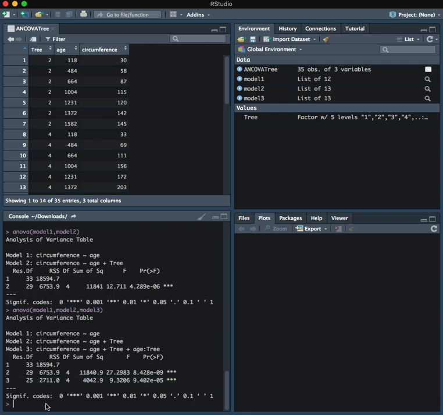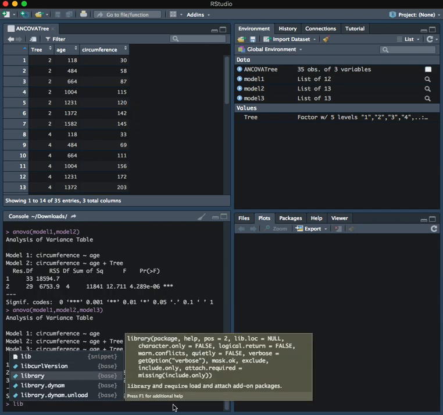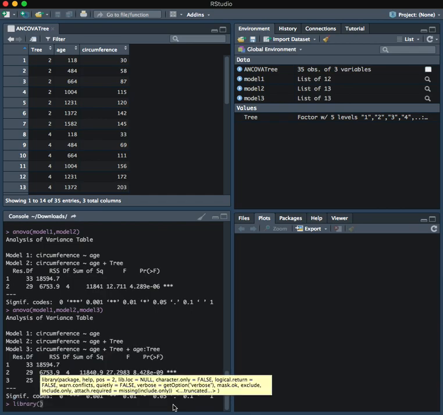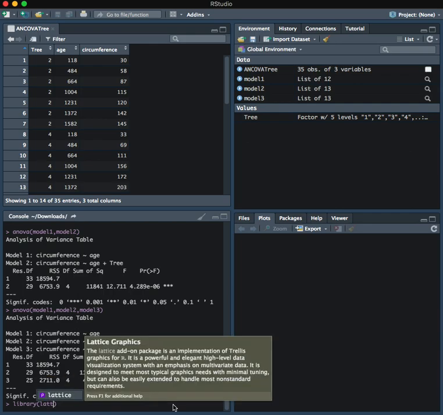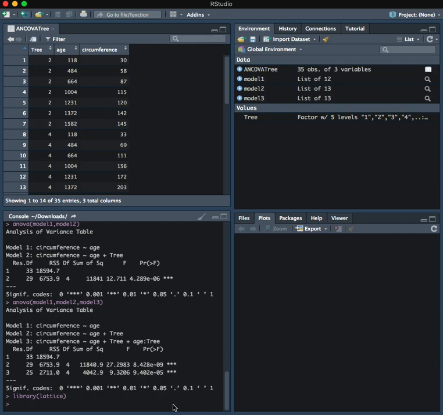Now if we want to draw some diagram or map, before that we have to install and upload one package, that is lattice. It's already installed in my system, so you have to install it, and then load it in your system. So we have to load lattice, and we'll plot a few plots.